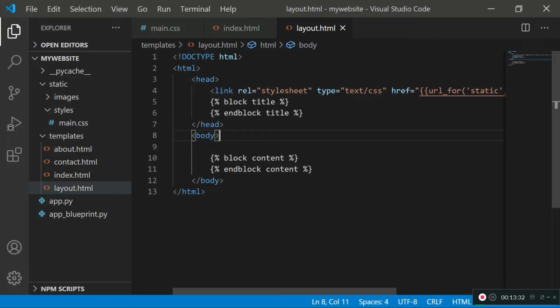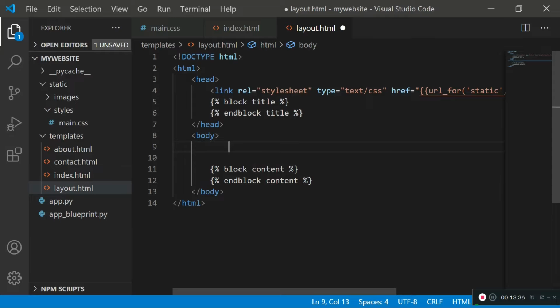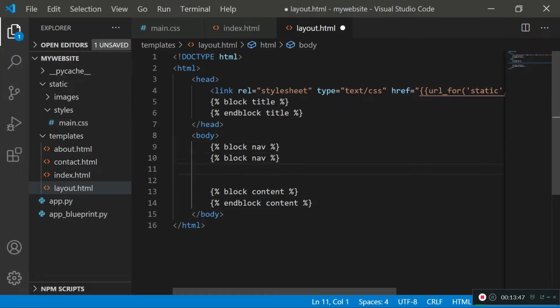So what I want to do first off is, after the body tag, create a block which is going to be specifically for my navbar. So I'm going to do block and I'm going to do nav just as a short form, and then I'm going to copy and paste that line and end the block for nav as well.